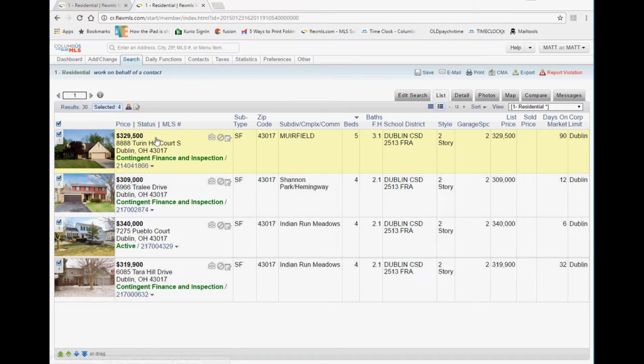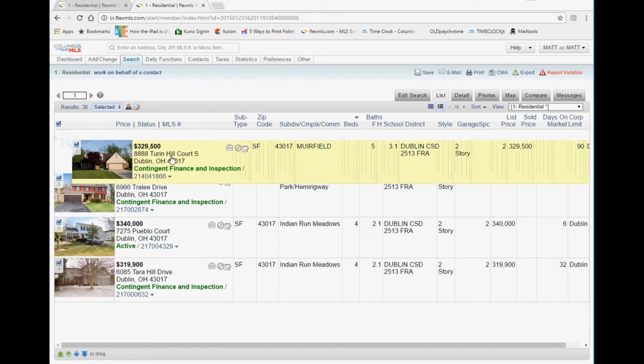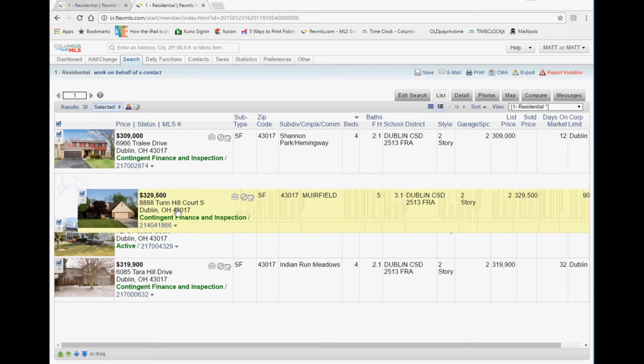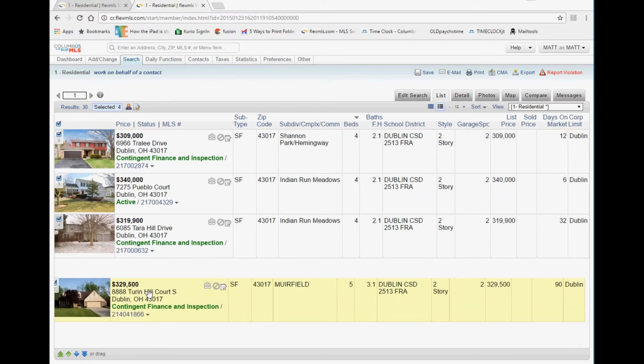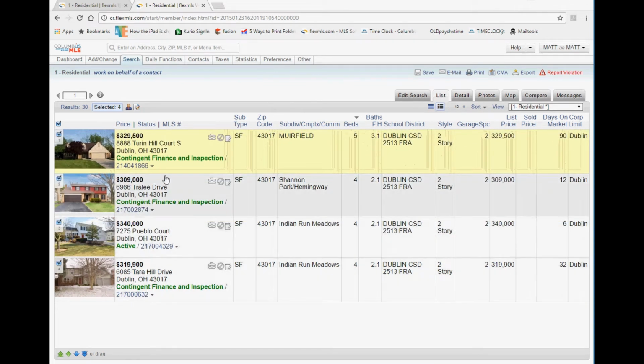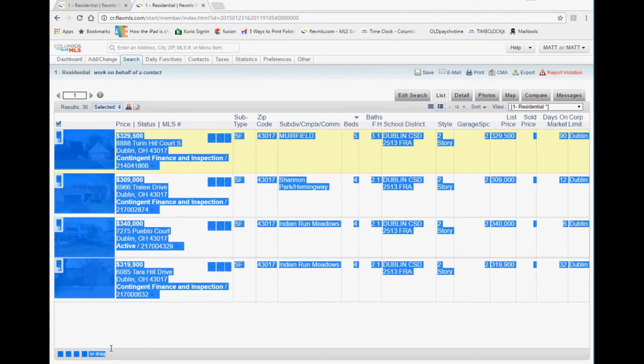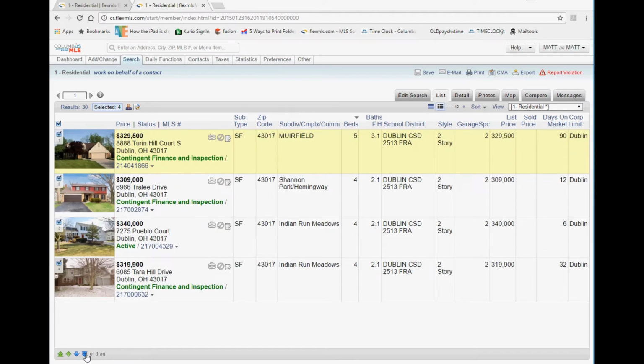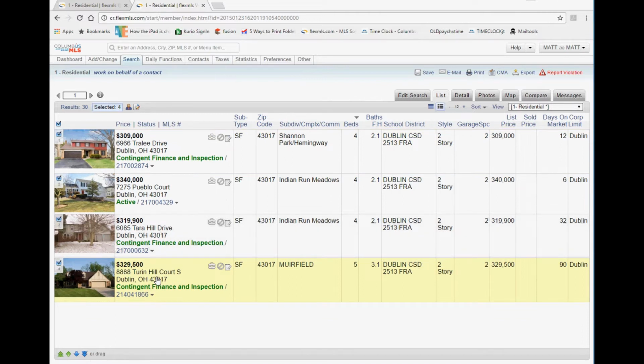Well, there are 2 ways to do that. One is to simply click and hold on the address and drag. Notice it breaks loose, and I can move that property just by dragging it to the bottom or dragging it to the top. But if you have a longer list, it might be more convenient just to go down to the arrows at the bottom left-hand corner of the screen and click the double arrow to move Turin Hill all the way to the bottom, or move it one line up at a time using the green arrow at the bottom left-hand corner.